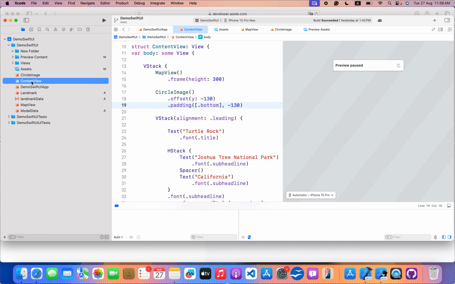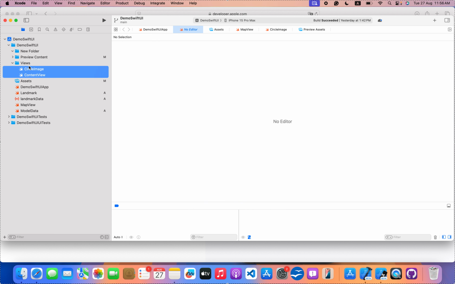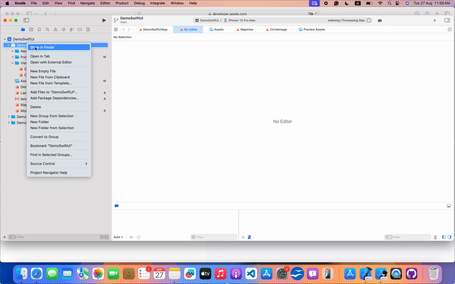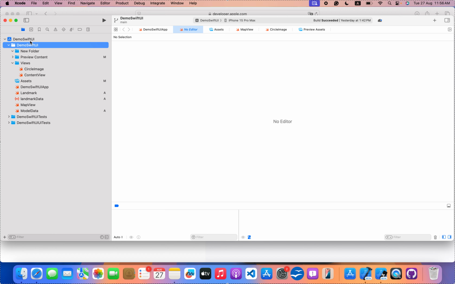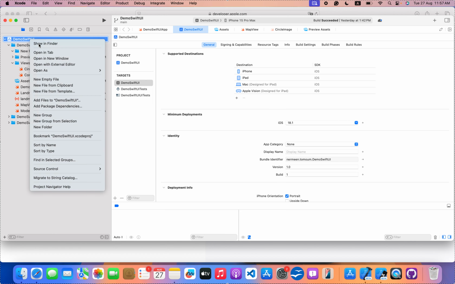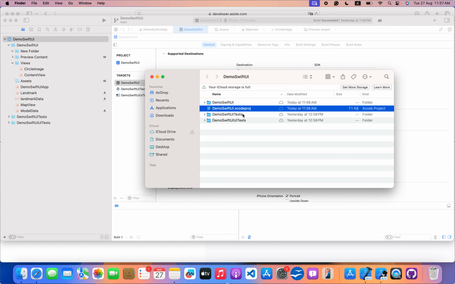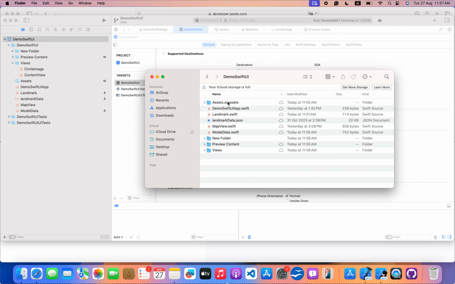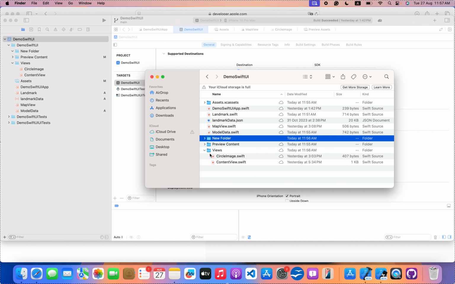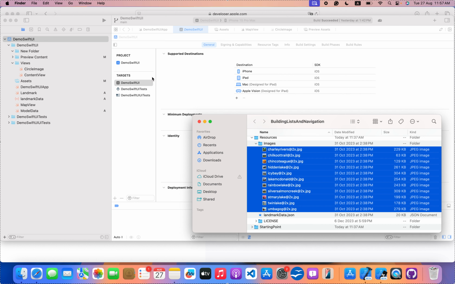Let me start moving the files, like these two files, inside the views group. Let me show how we can check the files inside the project itself. I want to check inside Show in Finder whether we already created the folder or not. So both of them create folders for us. If we create a group or a new folder, both will create a folder inside our main project. Okay, so let's complete here.